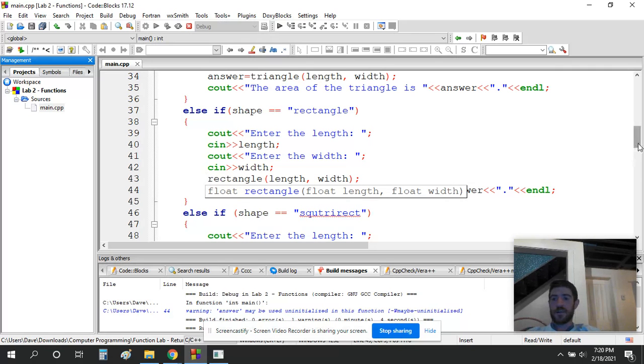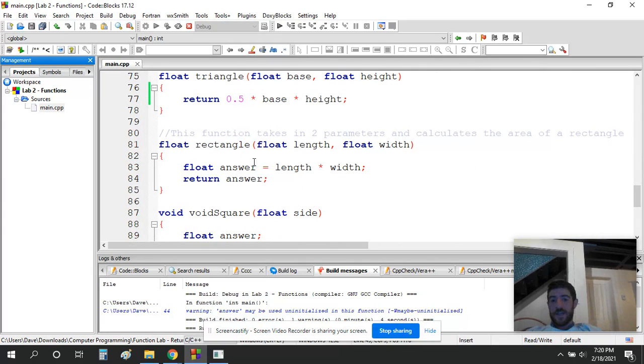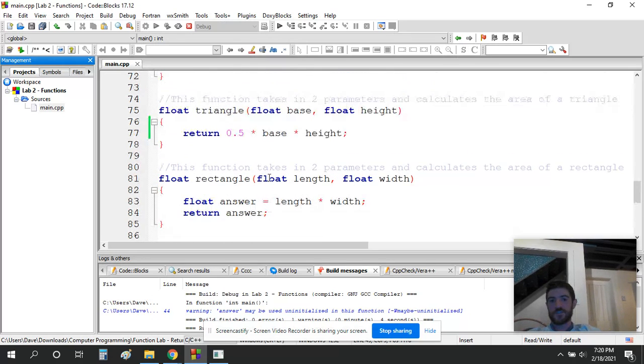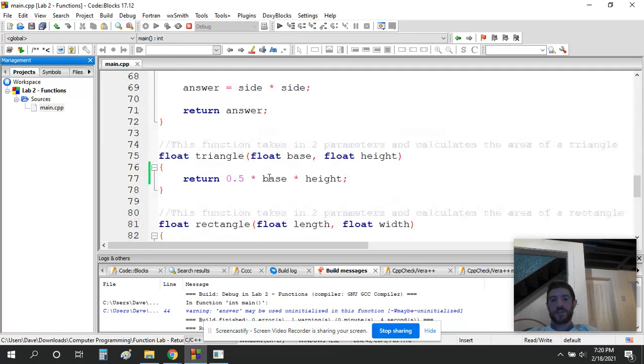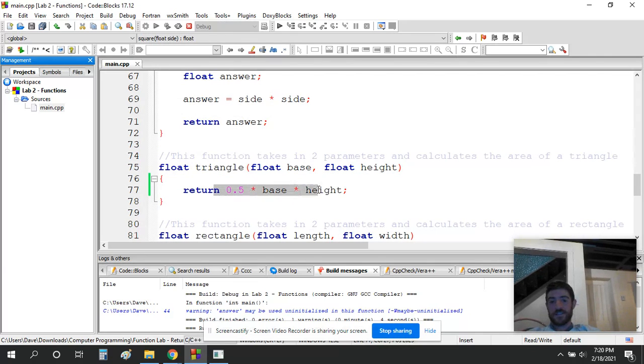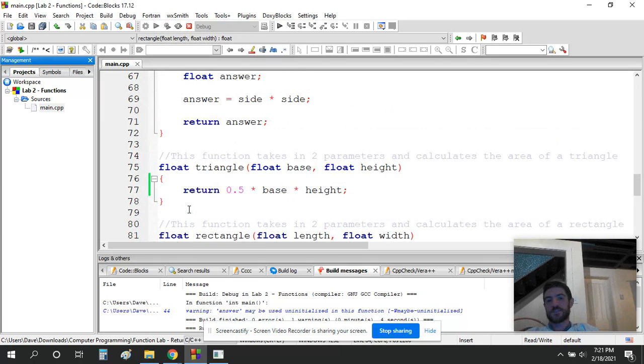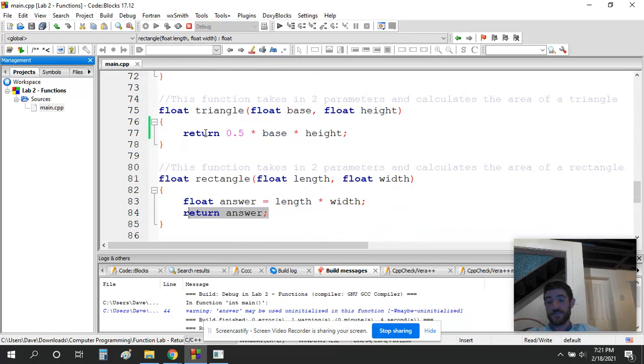So if we look down at the rectangle function, I just do float answer equals length times width, and then I returned answer. So it's very similar to all of the other ones. It's just doing the area calculation. The only difference here is here I declared the variable, then did the calculation, then returned it. Here I just returned the calculation. Here, when I declared the variable, I did the calculation at the same time and then returned the variable. Again, they all work the same. It's just showing you three different ways that you can effectively do the same thing.